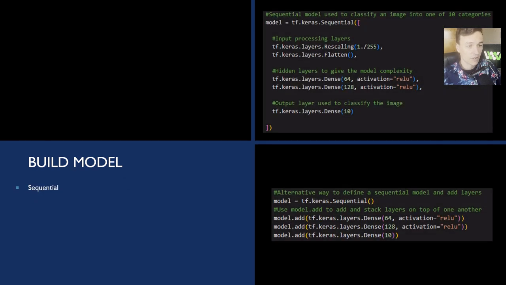A sequential model is essentially a machine learning model that consists of multiple layers stacked on top of one another. Here, each layer is a plain layer, meaning it consists of only one input tensor and one output tensor. To define a sequential model, you simply need to use the tf.keras.Sequential method as seen in the example code. From there, you can either add your layers as arguments, like I've done in the top code, or you can choose to define your model and then use the model.add method to add and stack layers on top of one another as seen in the example code on the bottom. Either is going to perform the same operation of building a sequential model.